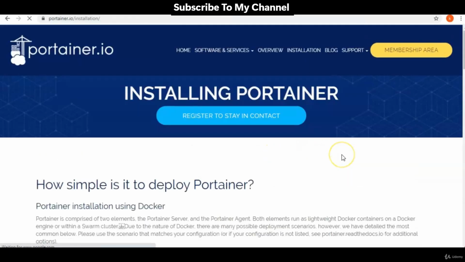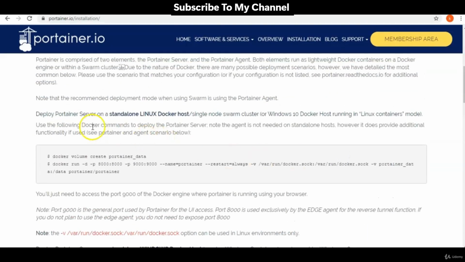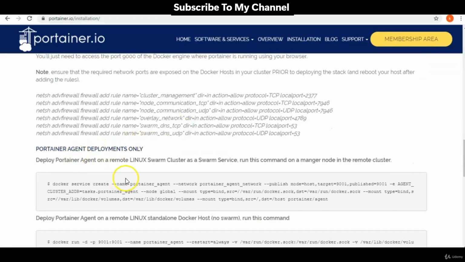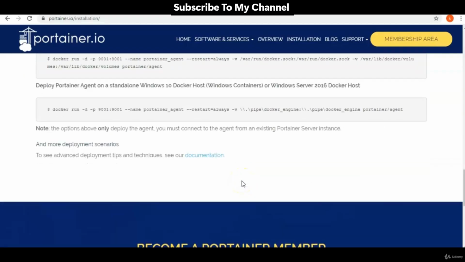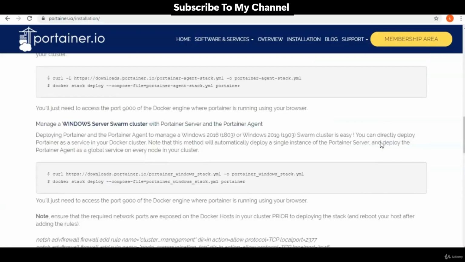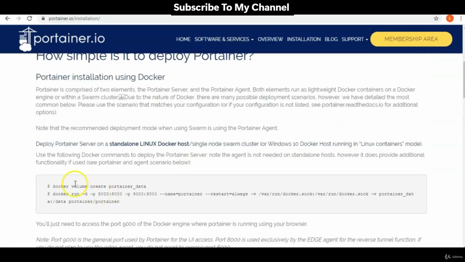Okay, now just come down. We are using this one, standalone Linux Docker host, and there are different ways. Like if you are using Windows, we can use it in this way, and if you want to use Portainer as an agent, we can use it in this way. So there are multiple ways where we can use Portainer, but for now we are using it as a standalone, so we just use this one.